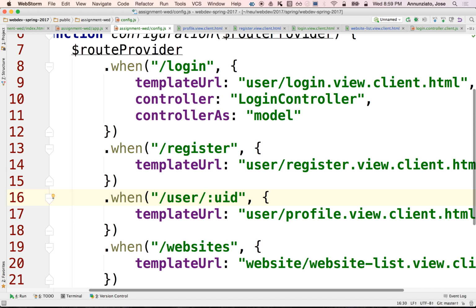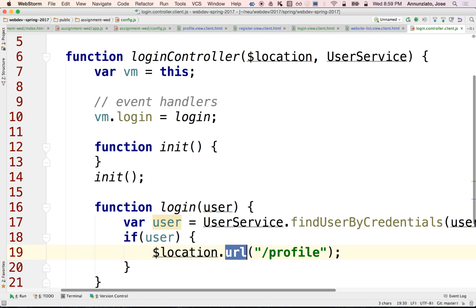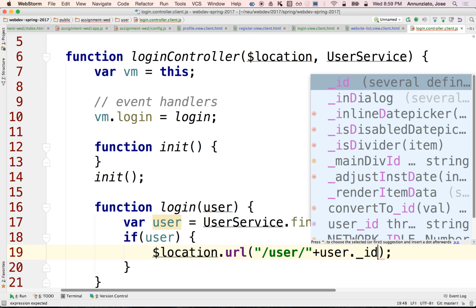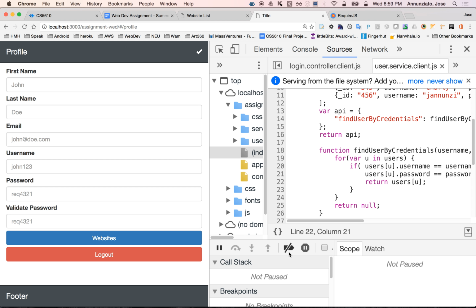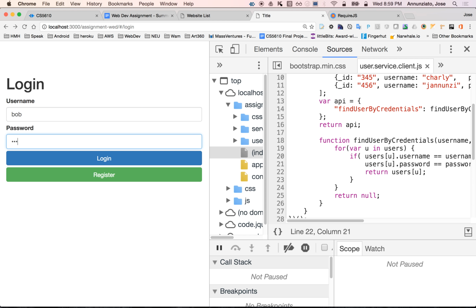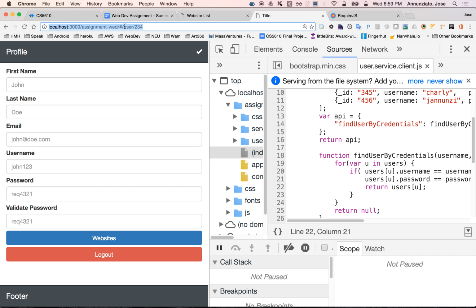Yes, right? So that means that this actually should be user followed by the ID of the user. So it's user_ID, right? That's coming from the user object from the service. Yes, right? So if I refresh this and I go back, refresh, and I try Bob again, and I do login, notice that indeed I have user/234. See that? Right? So this profile, notice that it's empty.